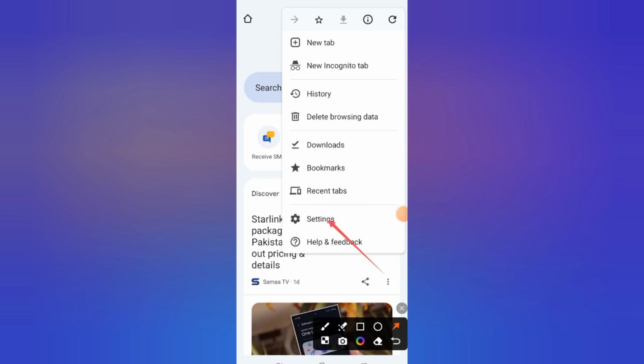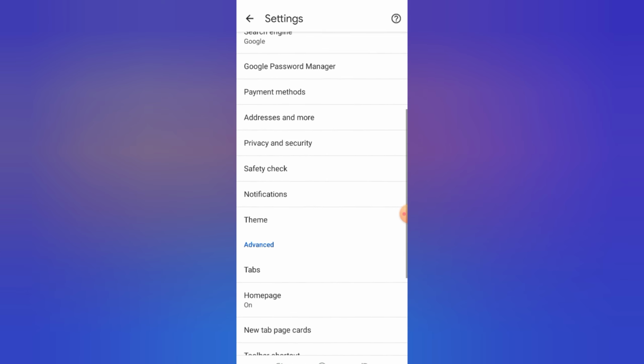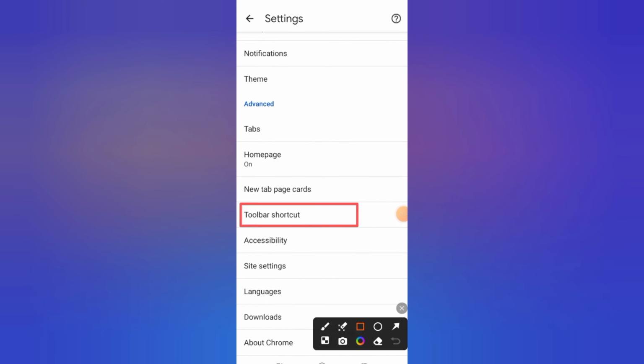Step 3. Go to Settings. From the menu, scroll down and click on Settings. This will take you to Chrome's Settings page, where you can tweak various aspects of your browsing experience to suit your preferences.